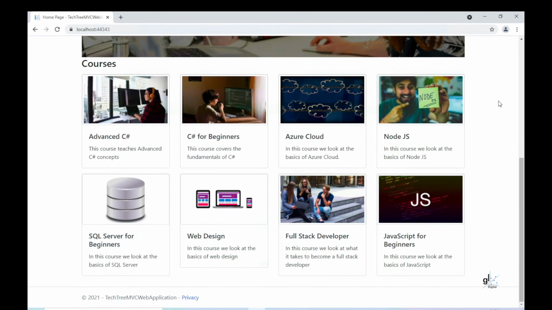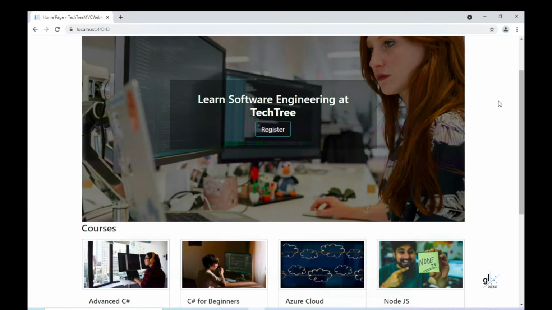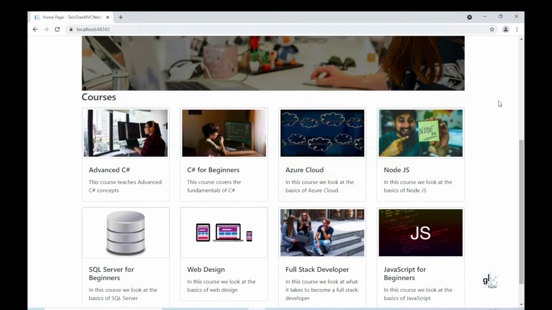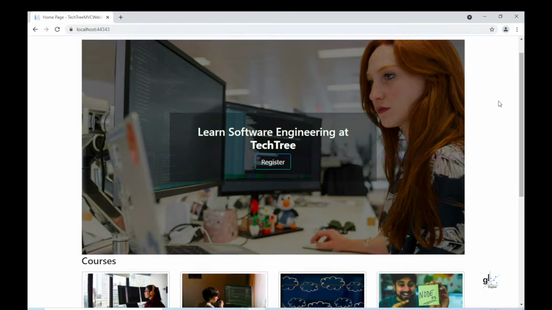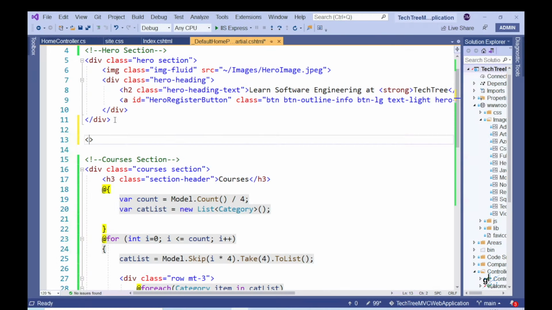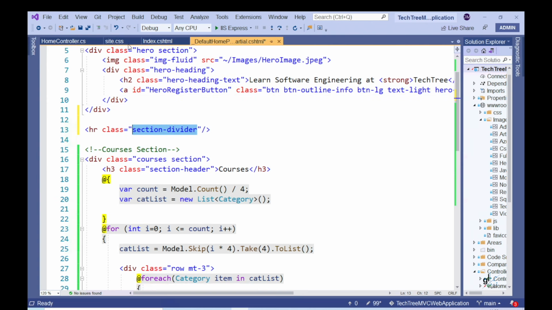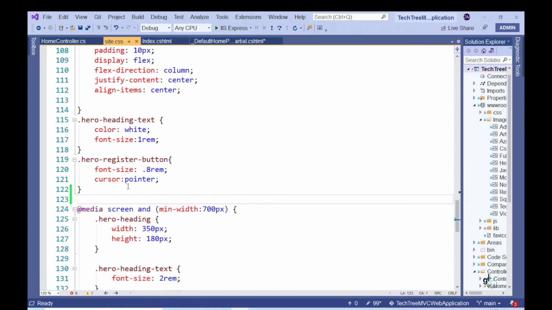Excellent. But let's tweak the design a little bit to create space between the sections on our web page. So between the Hero section and the Courses section, let's add an HR element. By adding this HR element, we are creating a dividing line between the Hero section and the Courses section. Let's include a class for this HR element, and let's name this class section-divider. Let's go to the site.css file and style the section-divider HR element.